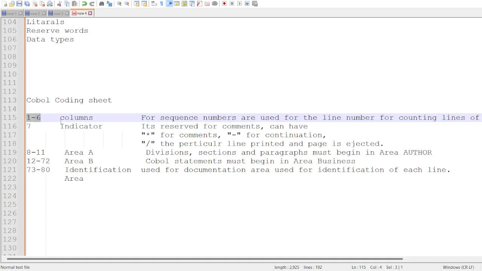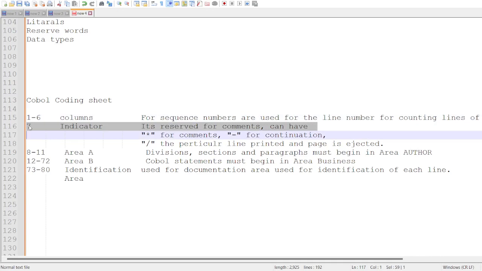Then the seventh column. The seventh column is the indicator area. It is reserved for comments and some special characters. Let us see which ones. Generally, if you want to write comments, suppose you want to describe what the program is doing, or what logic we are going to perform in this paragraph, you want to document those things.